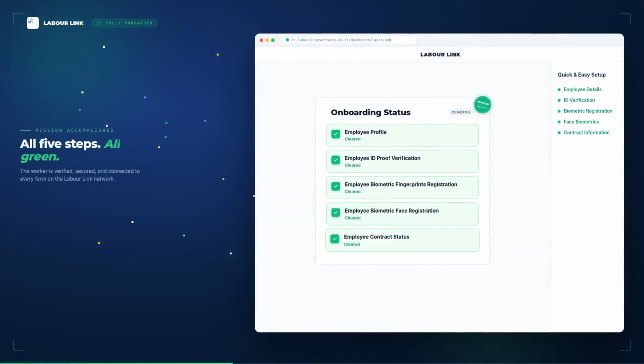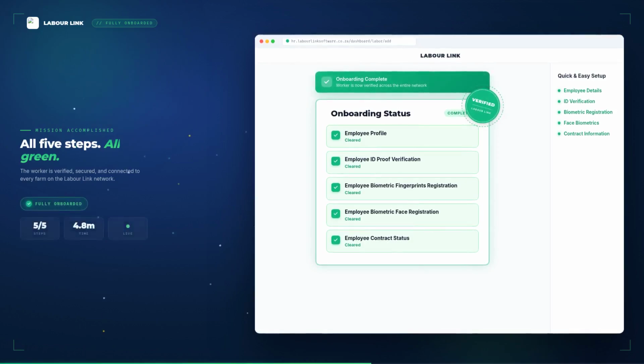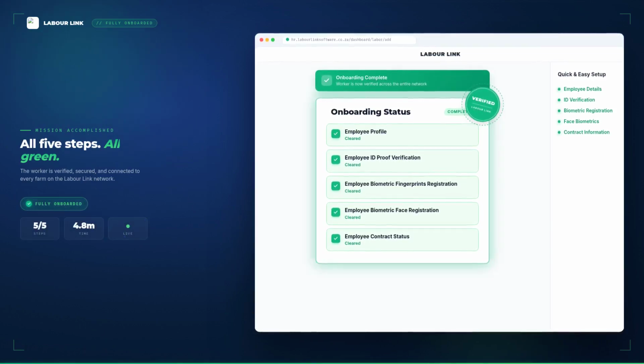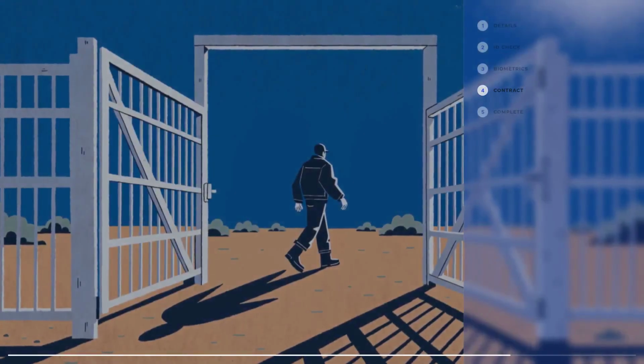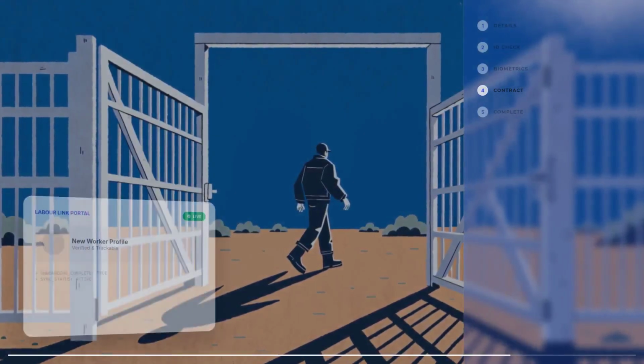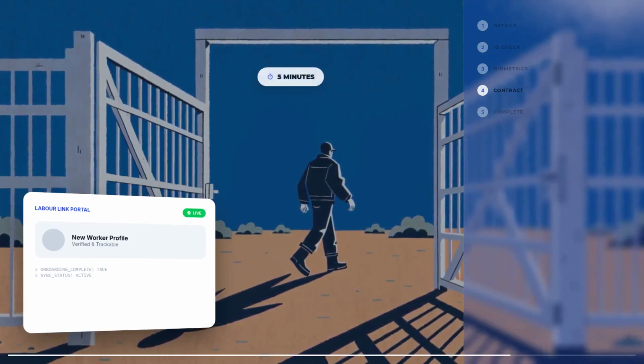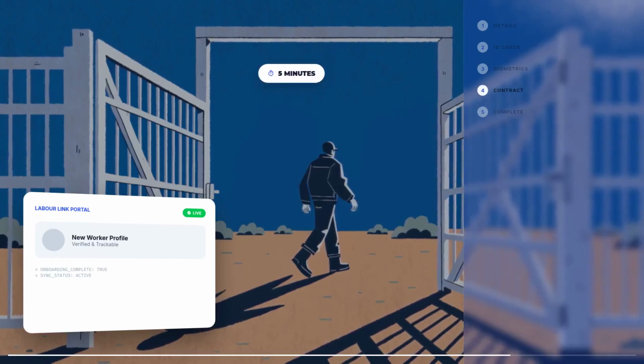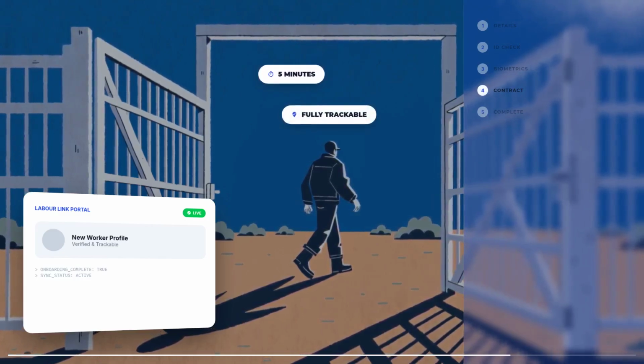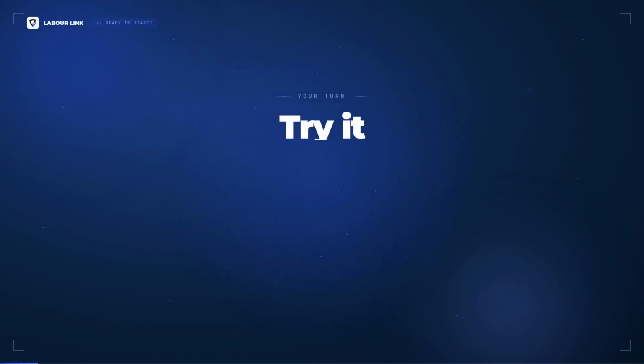Back on the onboarding status card, every step now carries a green tick. The worker is fully onboarded, fully verified, and connected to every farm in the LaborLink network. The worker walks confidently through the gate. On the HR manager's tablet, the complete profile is already live. 5 steps, about 5 minutes, fully onboarded, fully trackable, everywhere it matters.